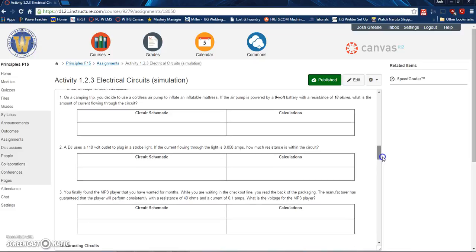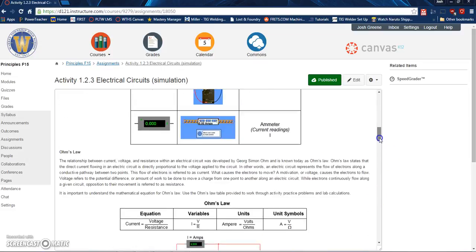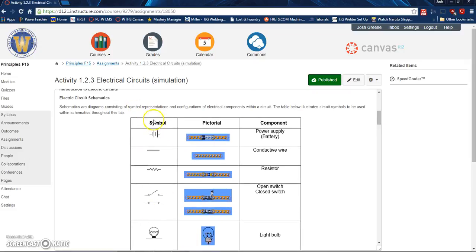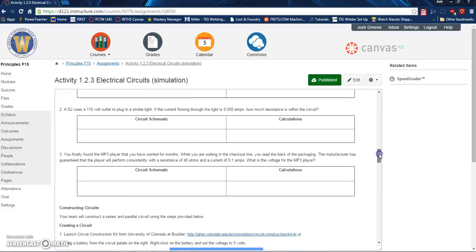First thing I want you to do is there are 3 problems. You're just going to draw out the schematic of each problem relative to what you see on the PowerPoint. Please make sure you are using the correct electrical symbol here on the left-hand side. Then show me your equation, substitute, and solve over here under the calculations.